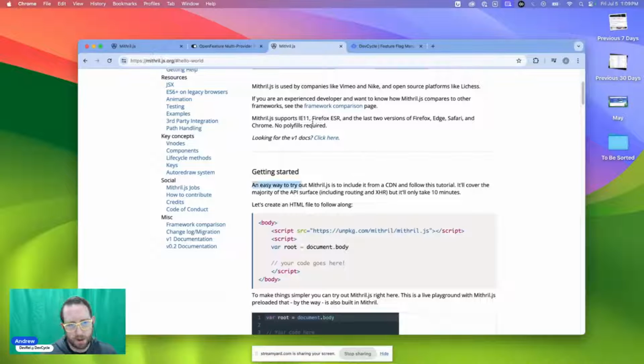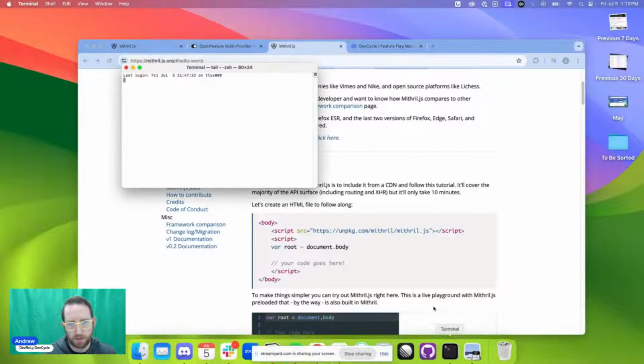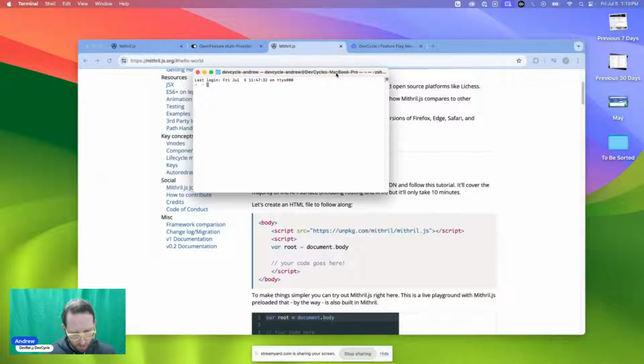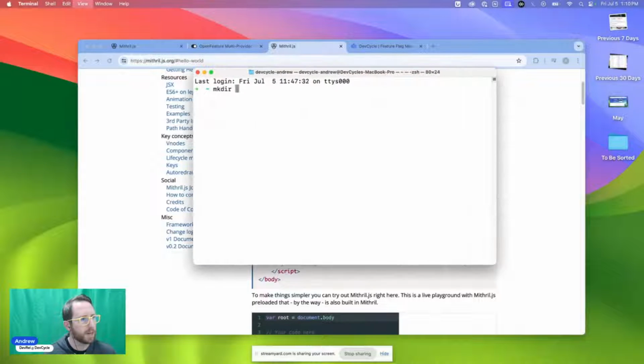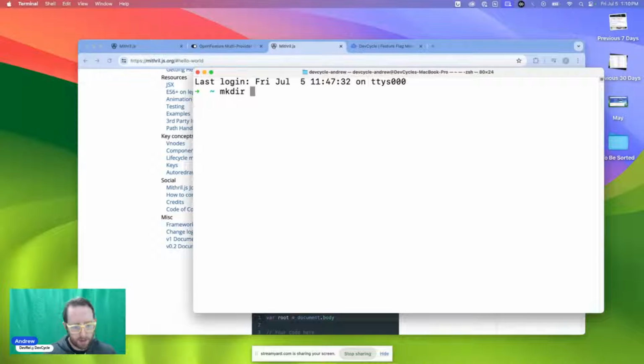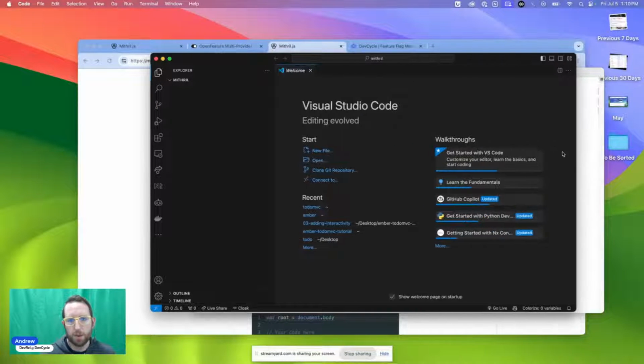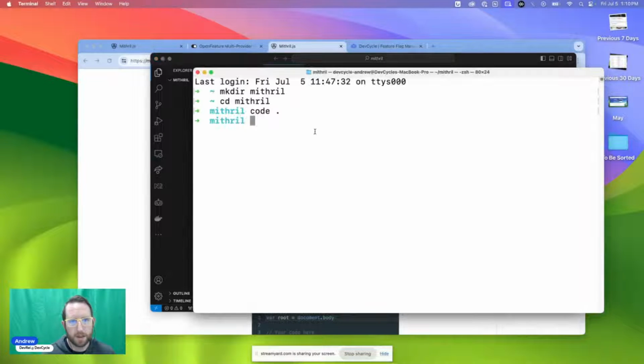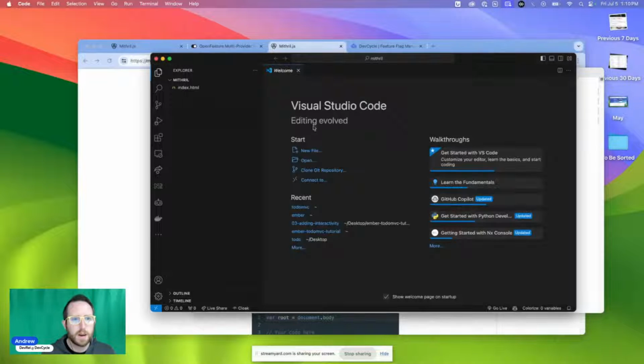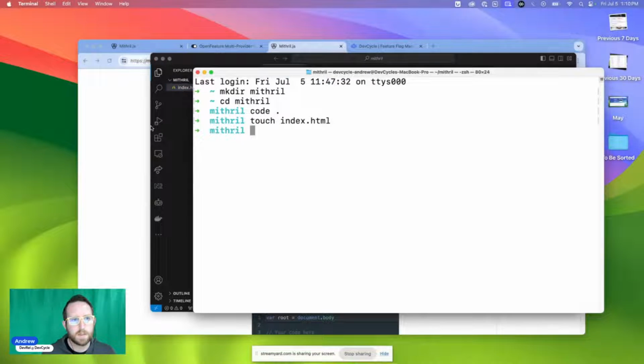Let's get a code editor open. Let's go make directory, and I'm going to pump this up. Make directory, we're going to call this Mithril. All right, cd Mithril, and we're going to open this up in VS Code. Amazing. And now we're going to create a new file. I'll just do it in here. Touch index.html.